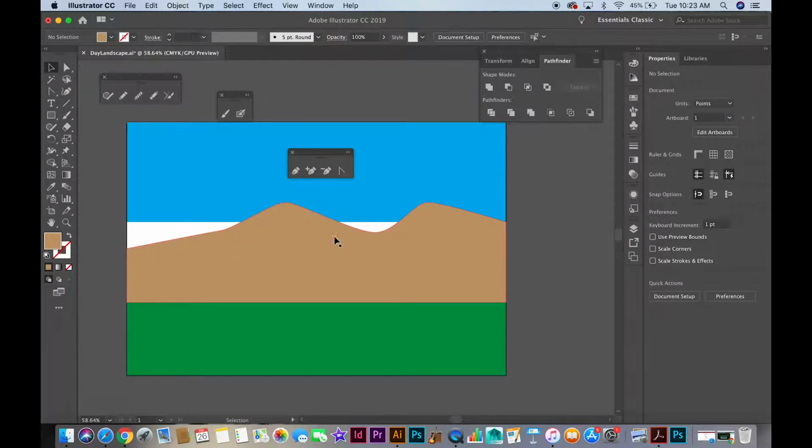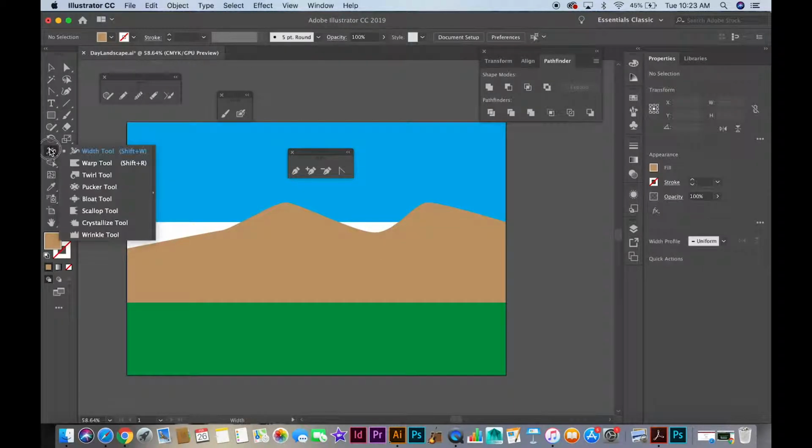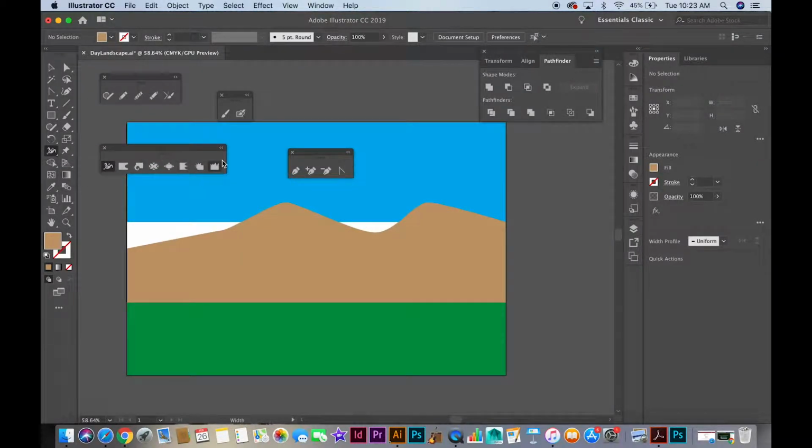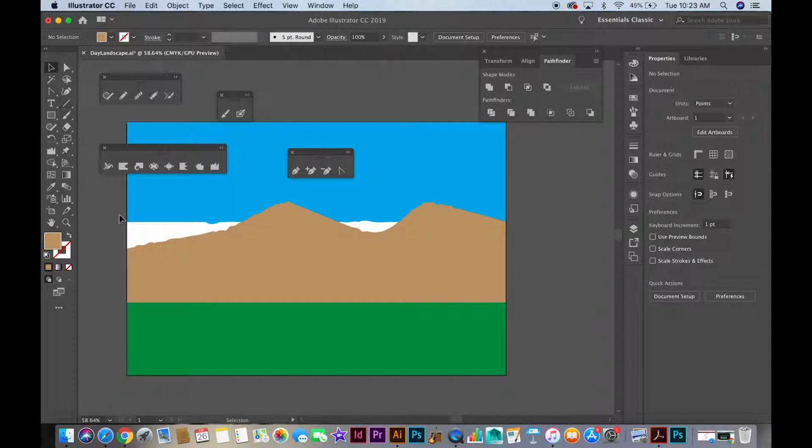Then if I wanted some texture to my mountaintops or sand dunes or whatever it is I'm making, I could go over to this area right here. And I could click some of these. And there's the way that I could add a little bit of rockiness.